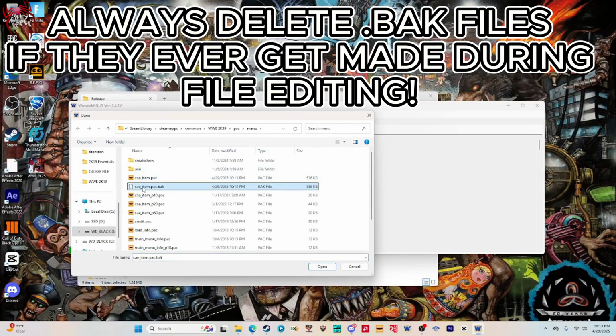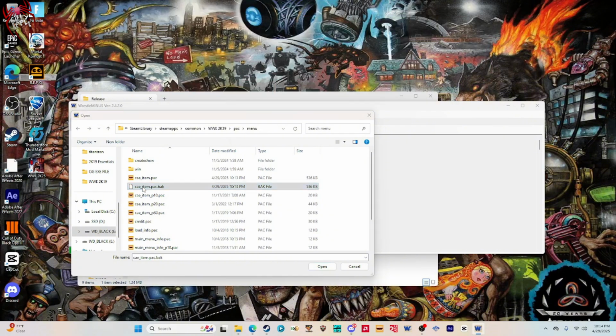Always delete the back file. If you save in WrestleMINUS, if you save anything and it pops up a back file after that, always make sure to delete the back file. Once you've done that, after CA item, you want to go to CAE item P30.